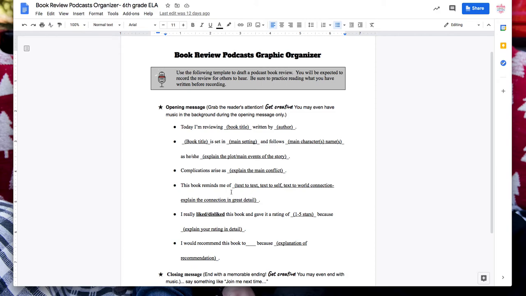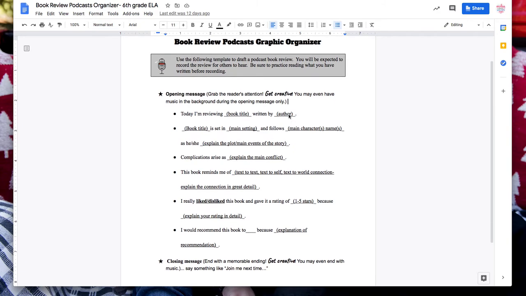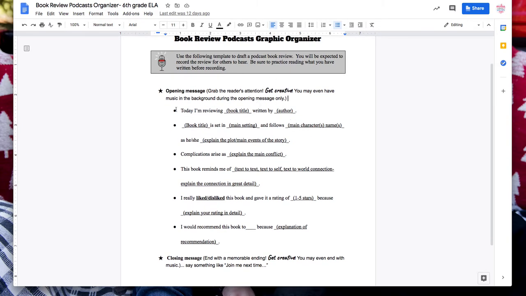So let's take a look. You need to have an opening message. You need to grab the reader's attention. Be creative with this. You can even include music at the beginning, just like in a movie, you have music at the beginning. I think that would be such a great idea. So that's one suggestion. And then after your opening, you want to begin by giving the information on your book.